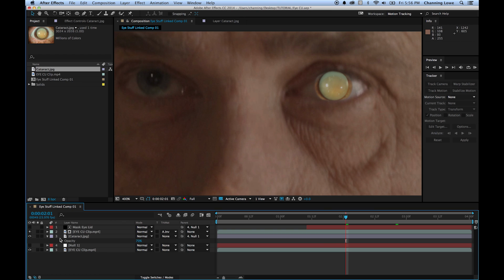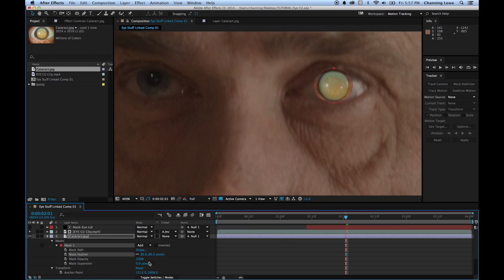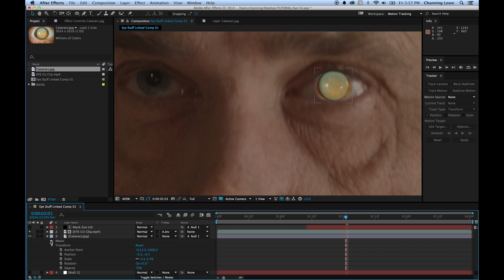And now I'm going to fine tune this. Let's go to the cataract, and we're going to bring up the mask. And I'm going to feather the edge of the mask. Let's go to 80, so it's a little bit softer around the edge. Let's try 90. This is such a large image that it takes a lot of feathering here. Just soften that up a little bit more.